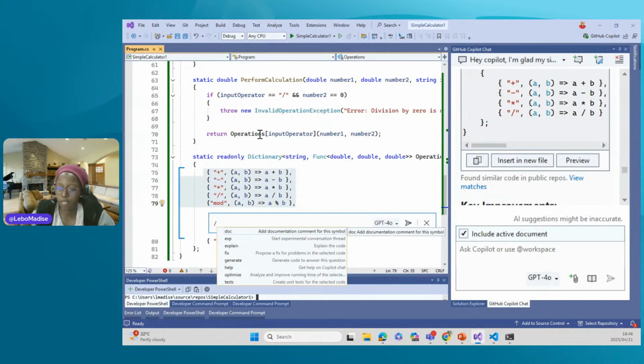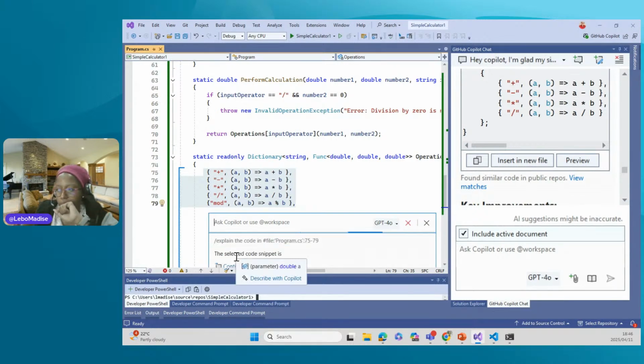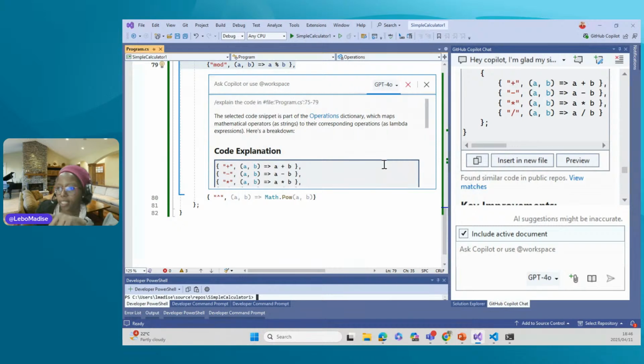Just by typing /, it gives me some of the commands that are available, the / commands. So I'm going to say explain and click. See, now it does the code explanation. I'm going to let it continue.